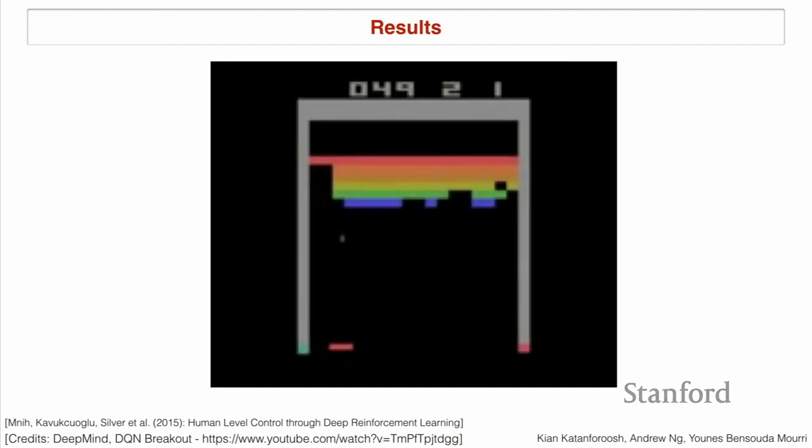Okay, so let's see what we have here. We have our super Atari bot that's going to dig a tunnel and is going to destroy all the bricks super quickly. It's cool to see that after building it. So this is work from DeepMind's team, and you can find this video on YouTube.